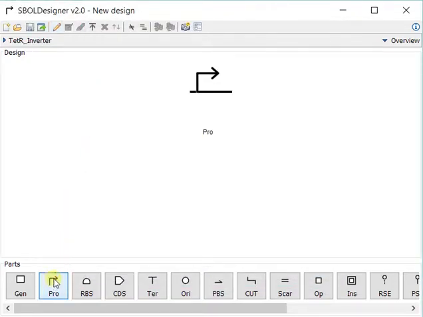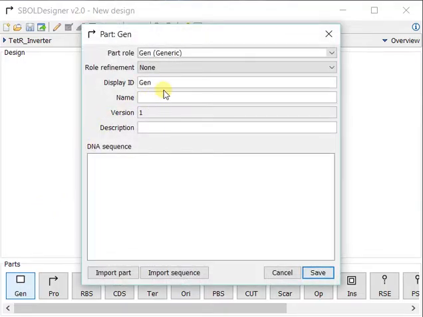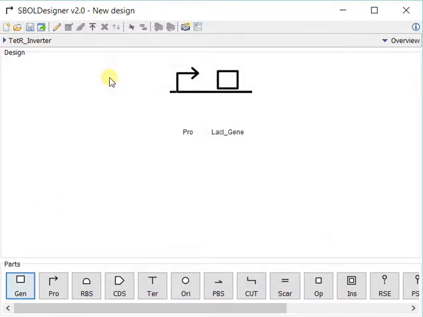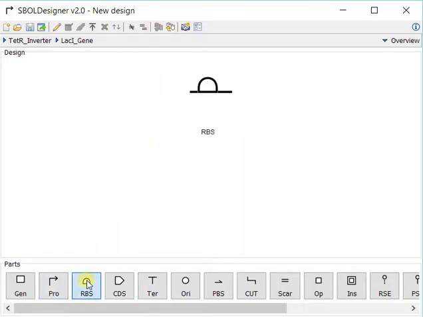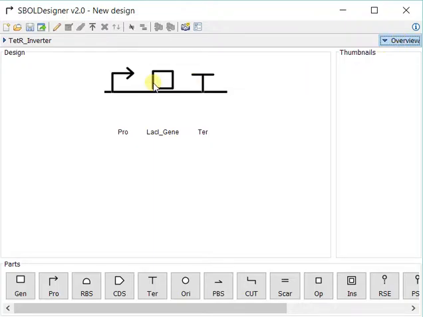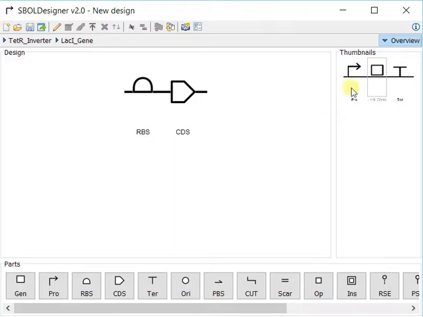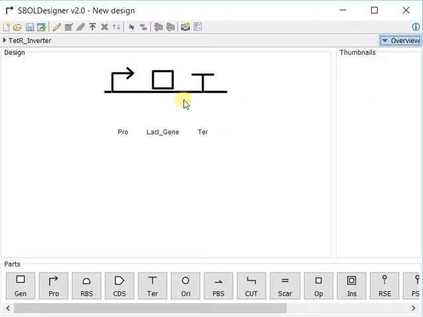This is composed of a promoter, the LacI gene, and a terminator. And this LacI gene is composed hierarchically of a ribosome binding site and a coding sequence. As you can see there, if I click on the LacI gene and focus in to that gene, I can see that it's actually composed of a ribosome binding site and a coding sequence. And on the right, if I click on Overview, I can see the top level design.